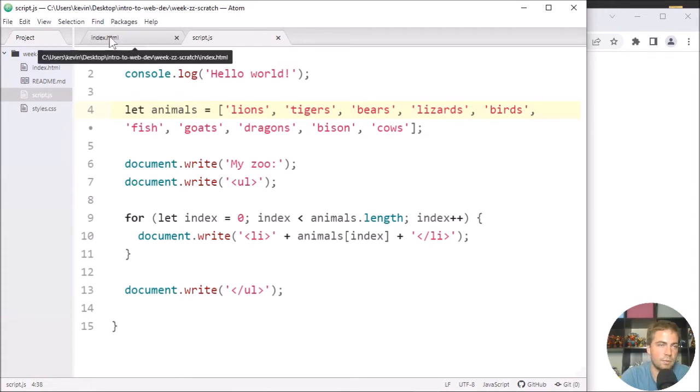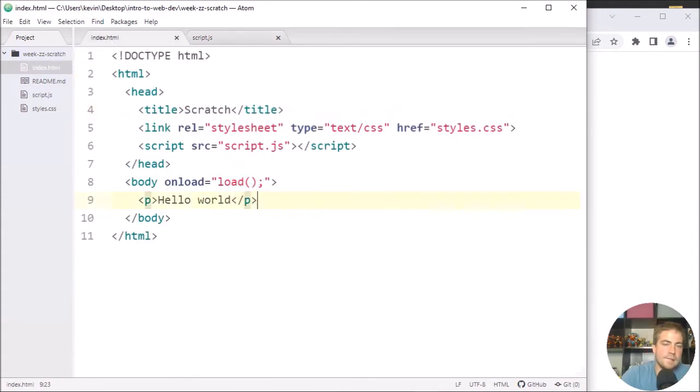So for example, let me change my code a little bit. Let's say hello world. I'm really bad at coming up with text on the fly. Let's go back to animals. So lions, tigers, bears. Okay.